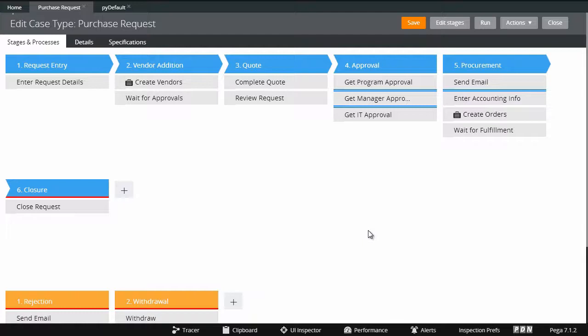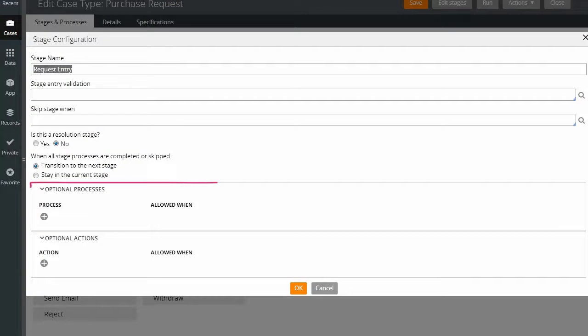We will learn about configuring the jump to a stage in a later lesson. When configuring stages, we can also add an optional process which uses a flow rule, or an optional action, which is a flow action rule. We will learn about optional actions in this lesson, and we will learn about the optional process in a later lesson.